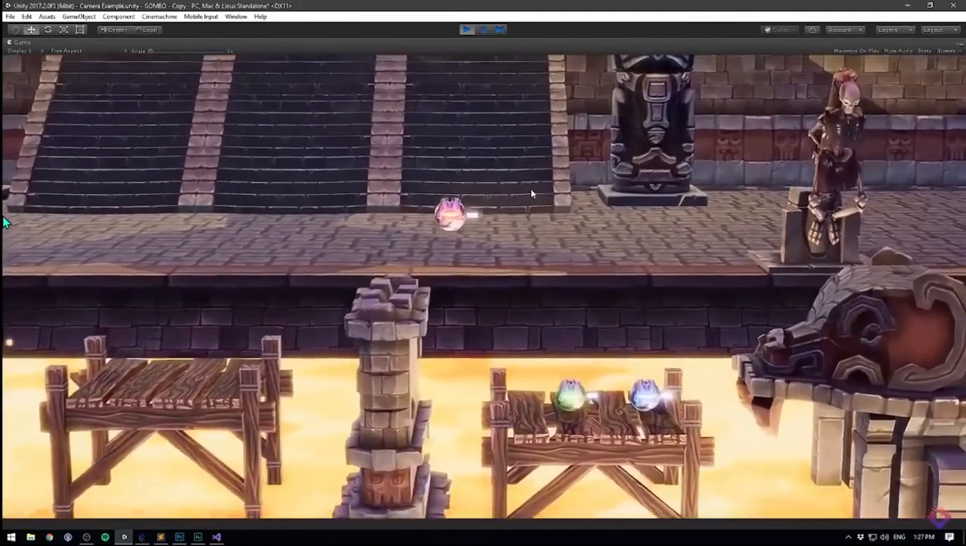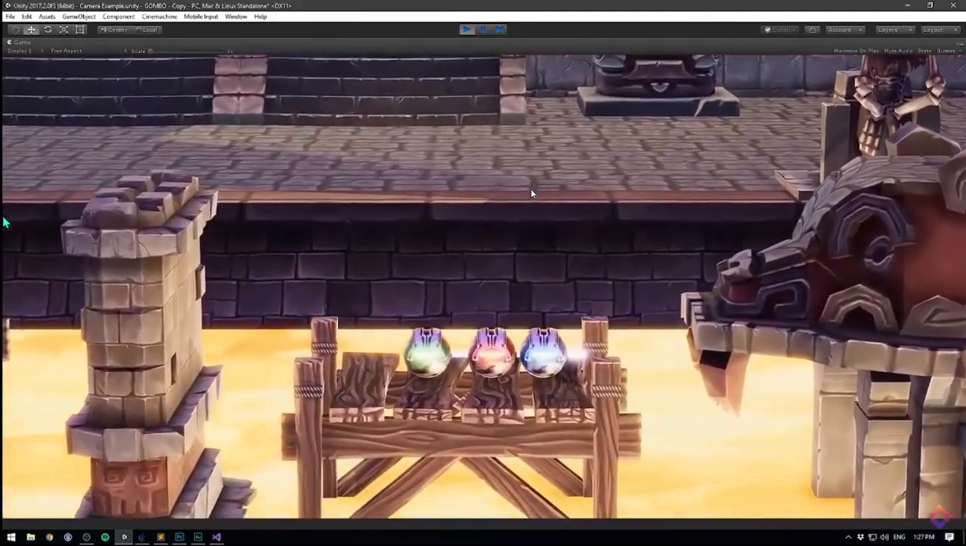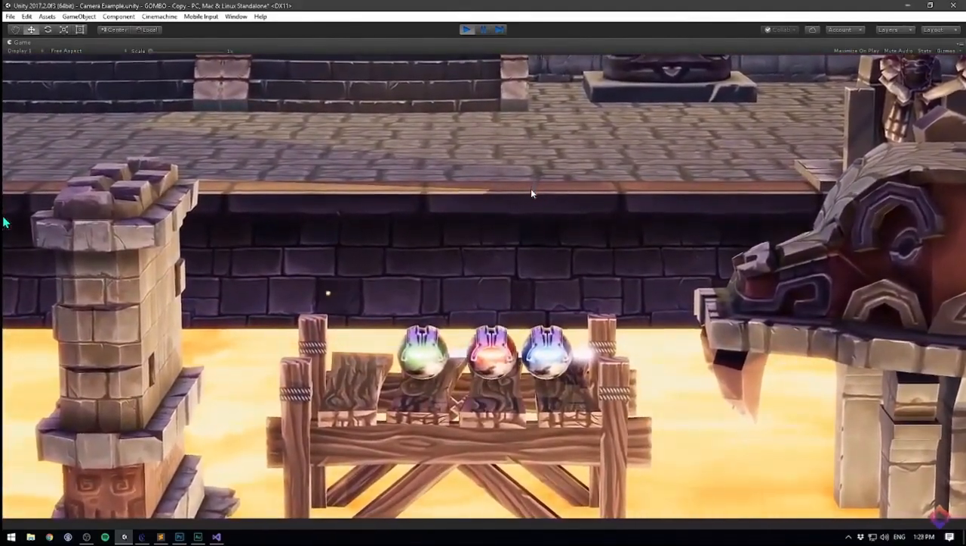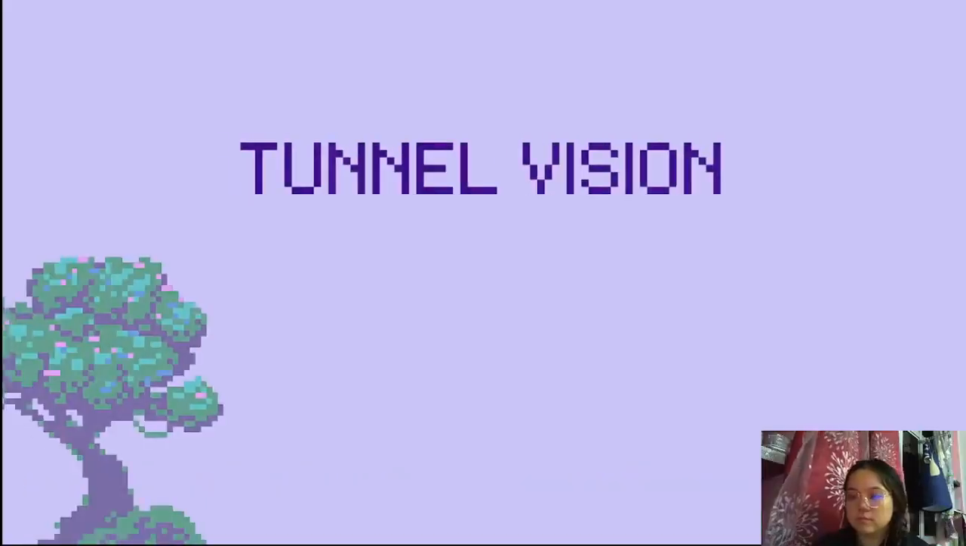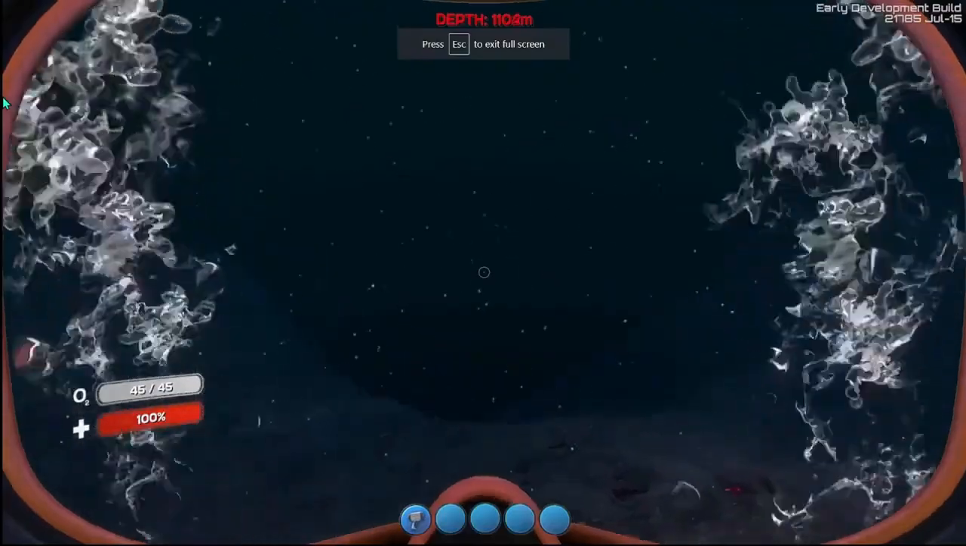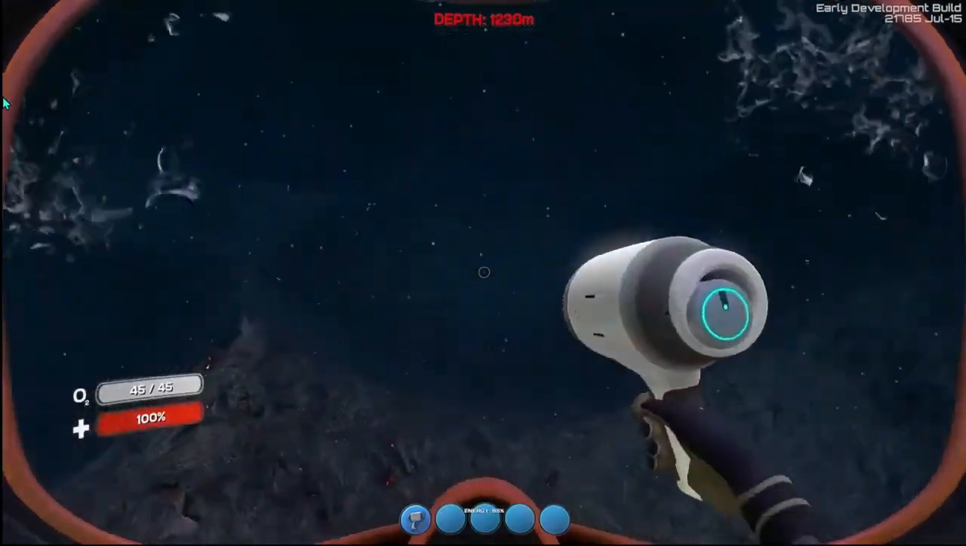So next is the special case camera, which is a camera that is used for instances such as underwater or flying. Then we have tunnel vision. Tunnel vision is used for tight environments.